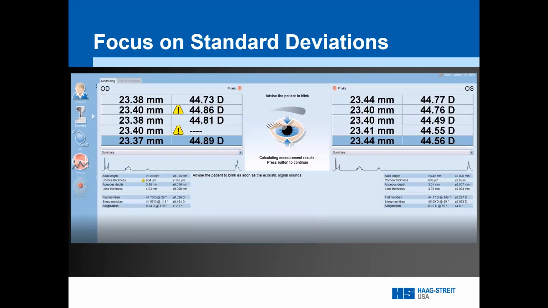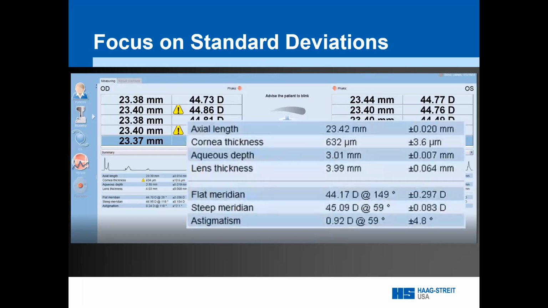Notice we didn't get any cautions on the left eye, but let's check our standard deviations. The axial length is under 0.1, so that's okay. However, the flat meridian has a high standard deviation of 0.29, so we're definitely going to look at that in the next screen. The steep meridian is fine at 0.08, but the astigmatism is questionable.